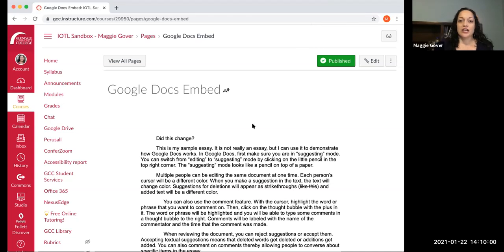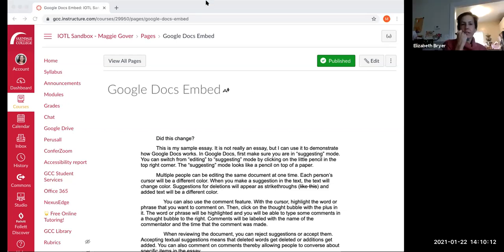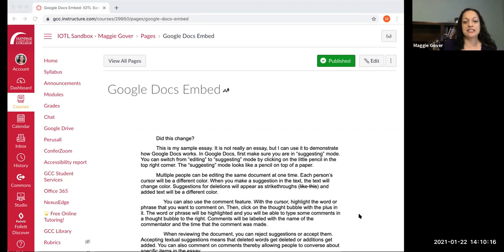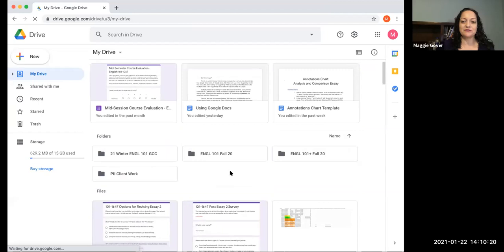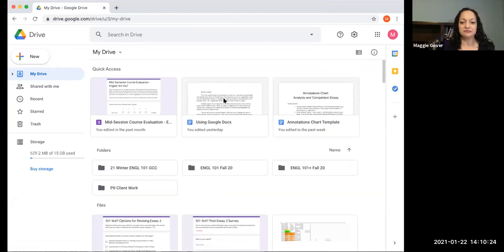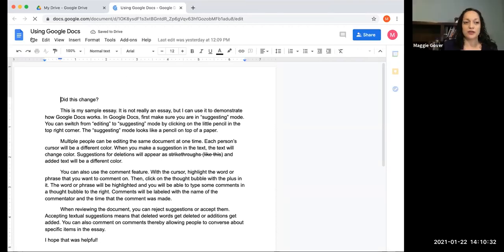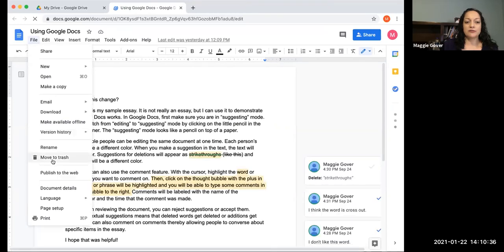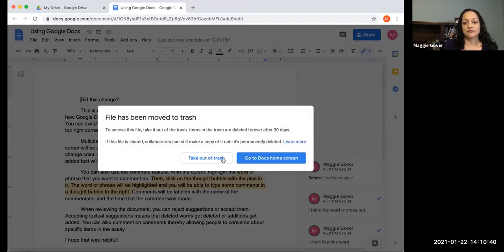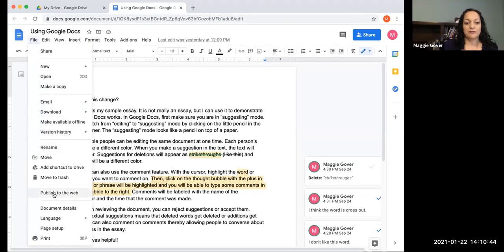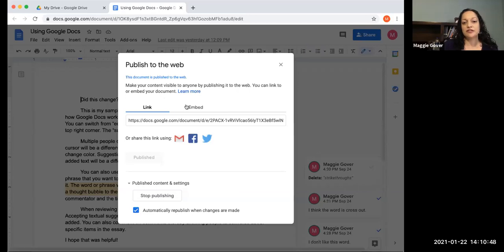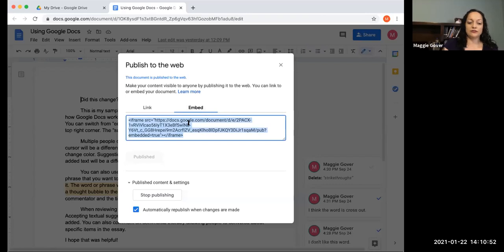So you start in your Google Doc. We're not seeing your Google Doc. I'm resharing right now. Hang on, it's taking me a minute. Okay, so here are my Google Docs. This is the one I edited yesterday. If you go here, and it's basically the same in Microsoft as well, you say publish to the web. Oh, not take out of trash. Clicked on the wrong thing. Okay. Publish to the web. This is the link, but you go to the embed code and then you copy the embed code and then you go back here.